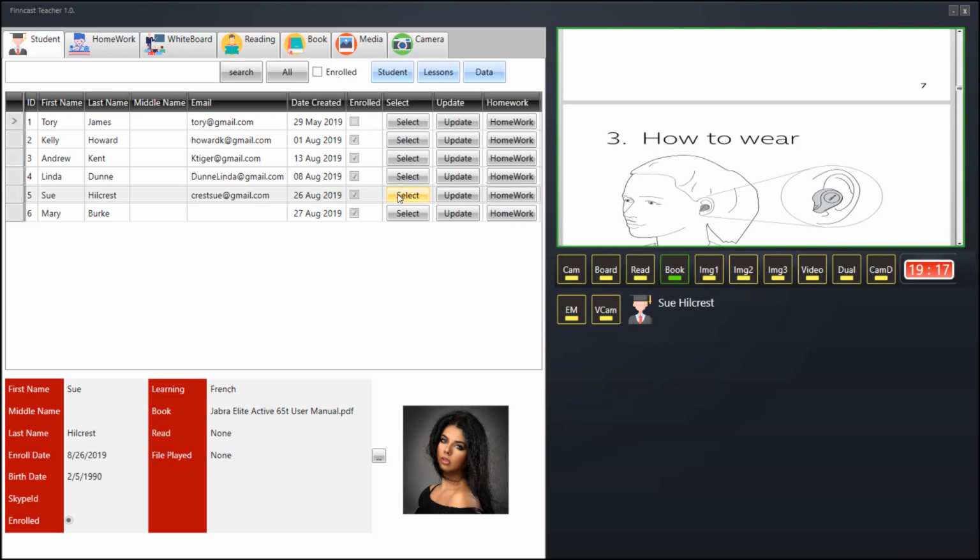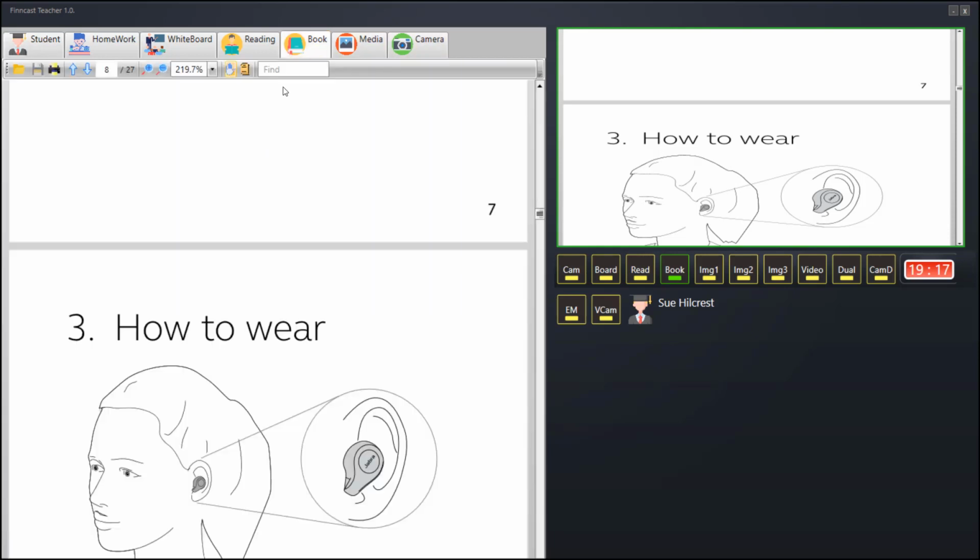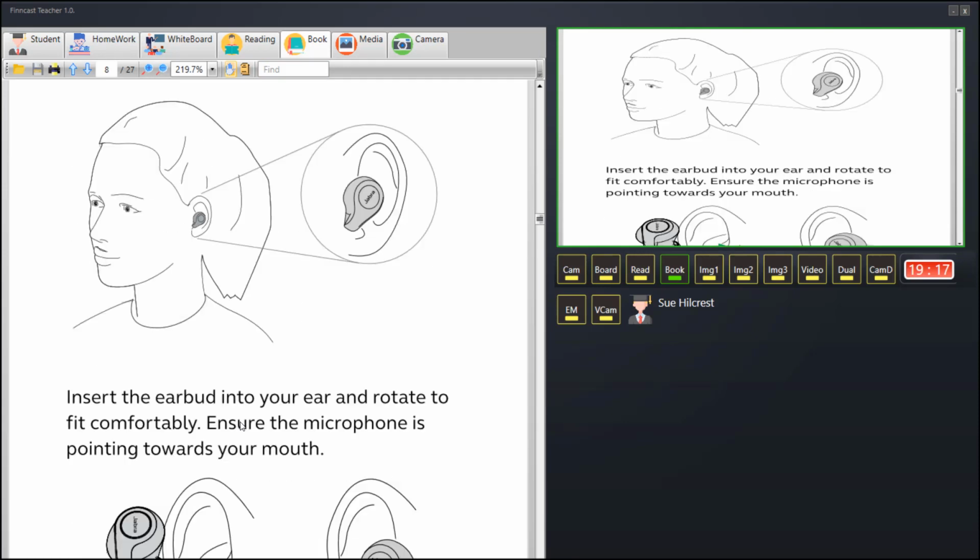Actually, it's the same book, and we can see down here the last book for this student, which is Sue Hillcrest. But she doesn't have anything in the read, and we can see that's on page 7. We can actually go to the book itself, and we can see it's pretty much just covering. We can slide it up and add more information to it there.